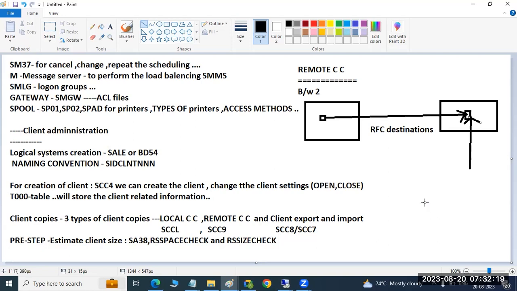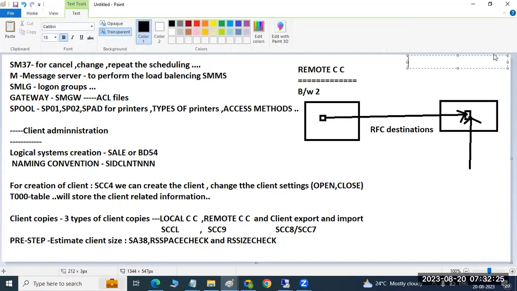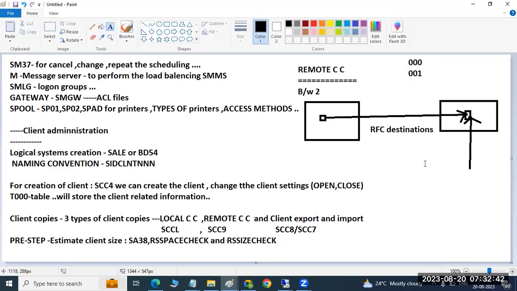But don't overwrite any data in the 000 or 001 clients. Those are the important clients. Don't overwrite anything in these two clients. That is a very important point, and you should know about this.